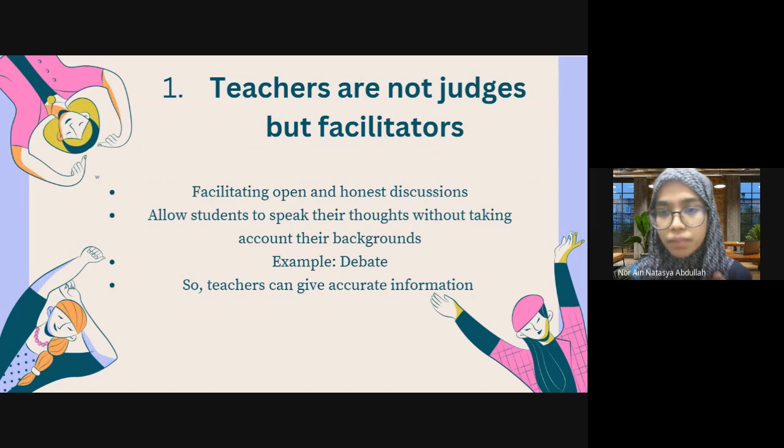So through the debate, we can see the differences in their expressions of their thoughts. As teachers, we do not judge them, there's no right or wrong, but we can give them accurate information so they can learn from their mistakes, from their prior knowledge and experience, and cultural context, maybe they can tell it through a different lens. Okay, next slide please.